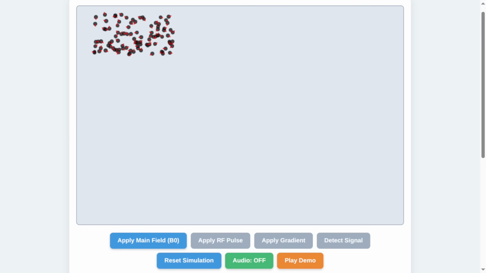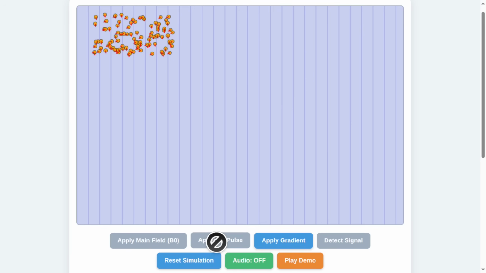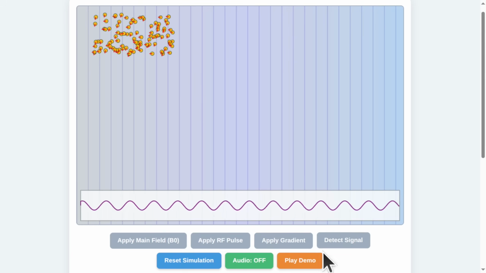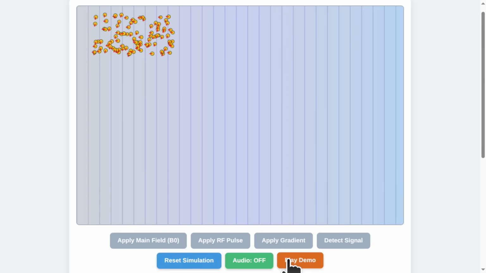Okay, how about being more serious? To improve the canvas animation for better understanding, consider visualizing the alignment and precession of protons more clearly in response to the magnetic fields and RF pulses. Perhaps a more distinct visual cue for the signal detection could also be added.